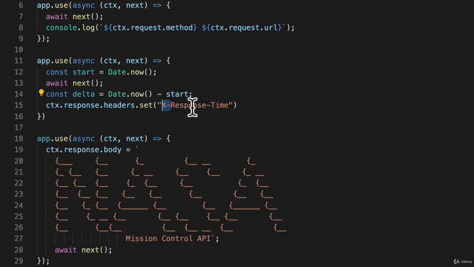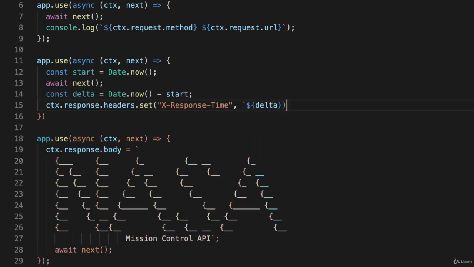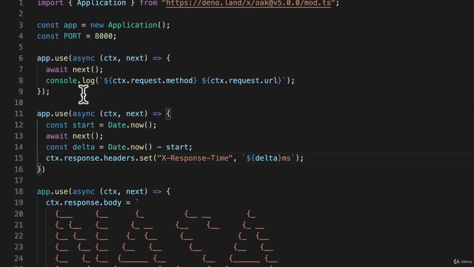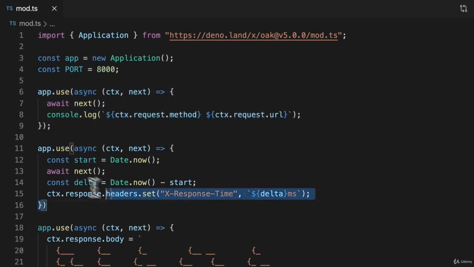And headers are usually metadata about the response, or data that the server wanted to send us, but not as part of the body. And we're going to pass in our delta here as part of a template string, and say this is the amount of milliseconds it took for our response to come back.